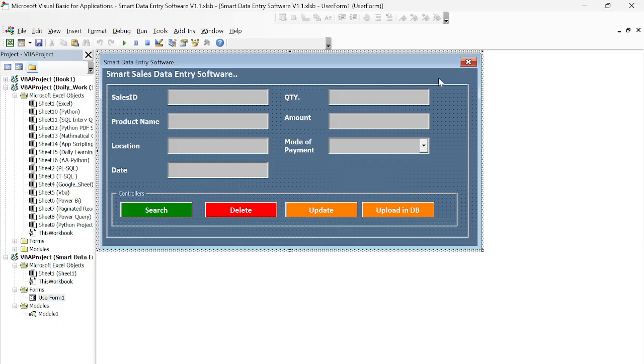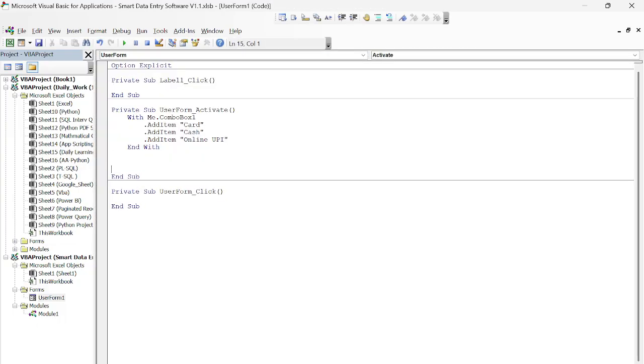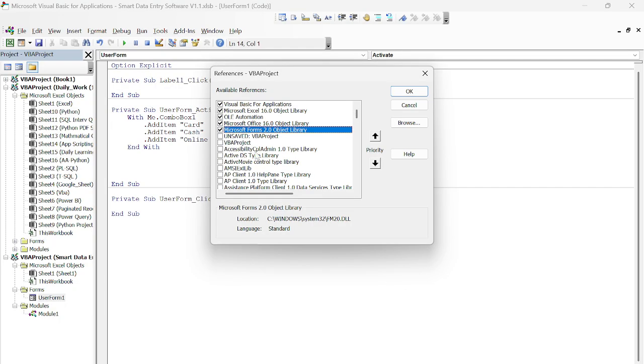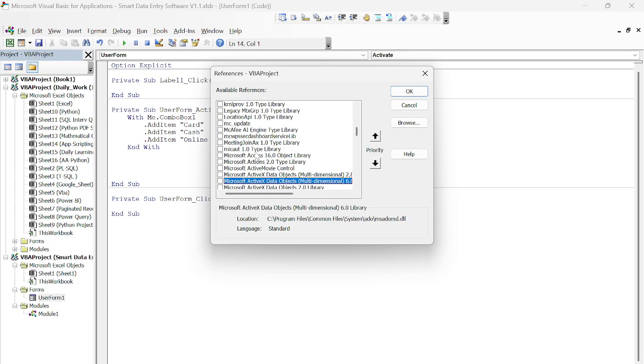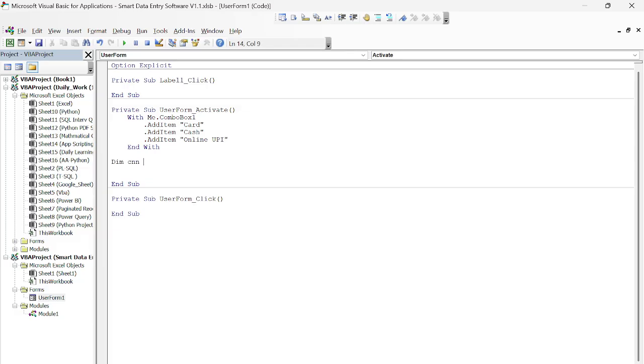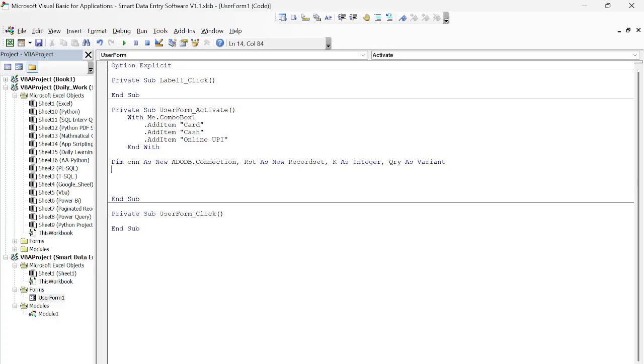Double click, and first, whenever we integrate the database with MS Access, we have to enable one library. Go to Tools, click on References, and select Microsoft ActiveX Data Objects 6.1 library. Then write here: Dim CNN As New ADODB.Connection, RST As New Recordset, K As Integer, QRY As Variant or String, whatever.